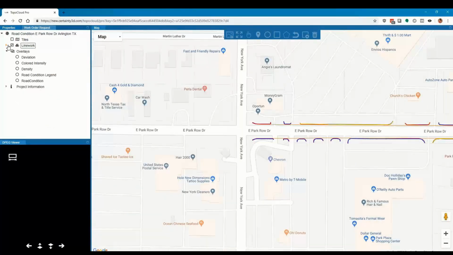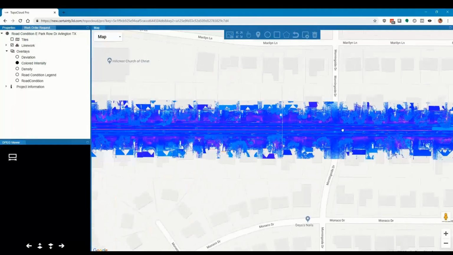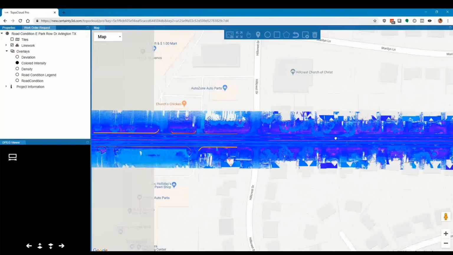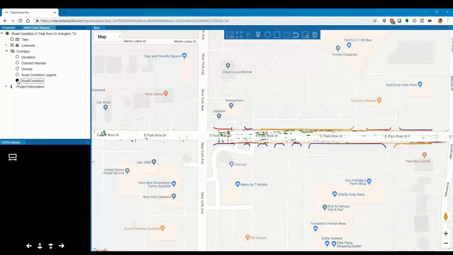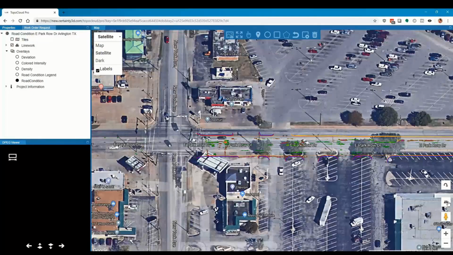Also, you can navigate and view imagery in here. We'll see that in the lower left-hand corner shortly. But you also have your point cloud overlay in here. This is just a raster representation of the point cloud. There's the actual distress information isolated in point cloud form.